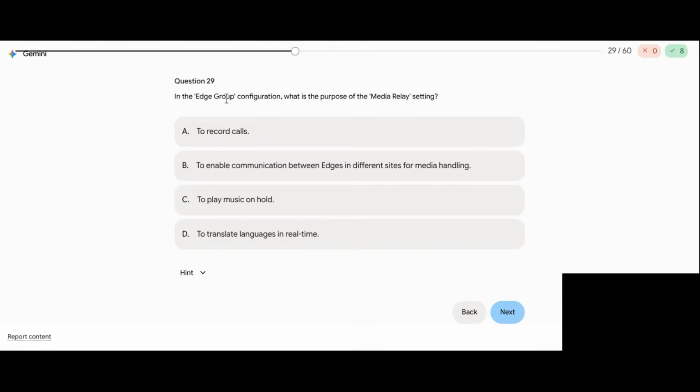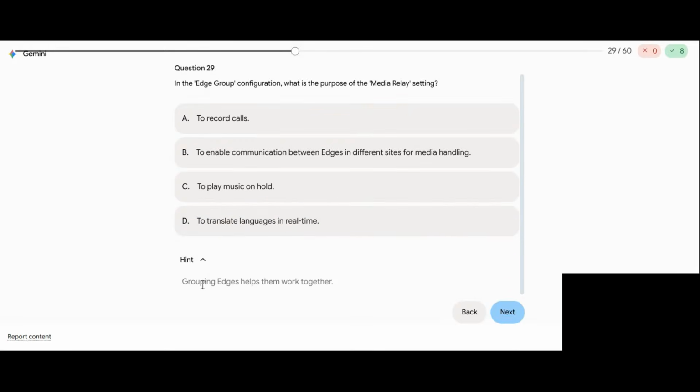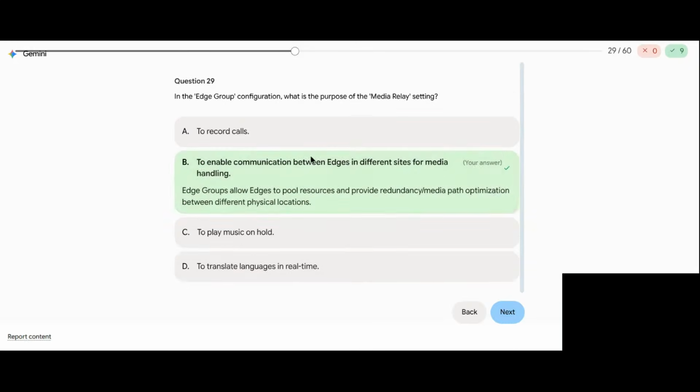In the Edge group configuration, what is the purpose of the media relay setting? To enable communication between edges in different sites for media handling. This is the correct one. The first one is to record calls. No. To play music on hold. No. To translate languages in real time. No. Grouping edges helps them work together. Correct. So let me lock this answer.